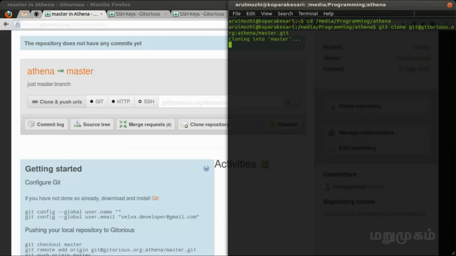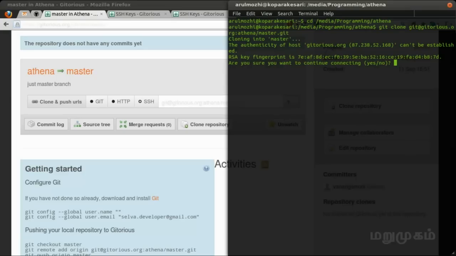The address is git at gitorious.org, then my project name and my repository name. Okay, it's cloning now. Yes, and return.